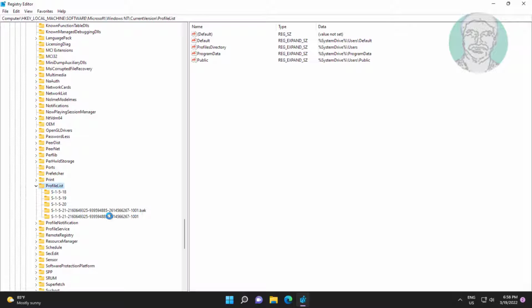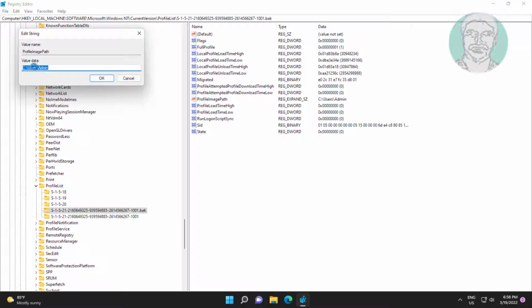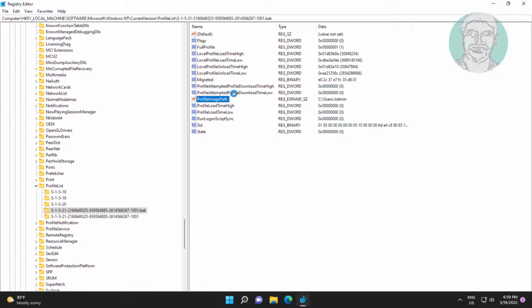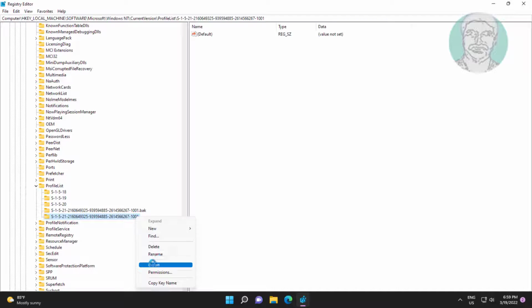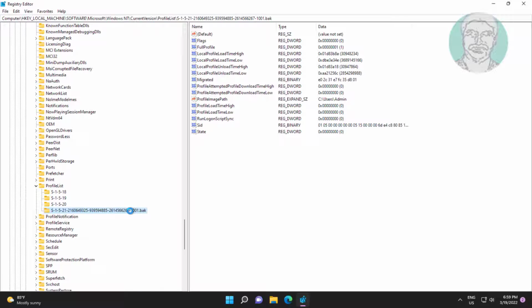Open the key with the .bak extension. Open ProfileImagePath. Make sure the value name is equal to your login name. Simply delete the key without the .bak extension. Delete only .bak.